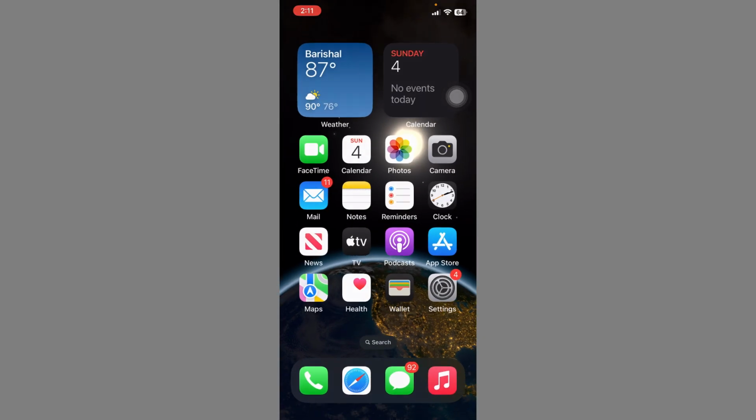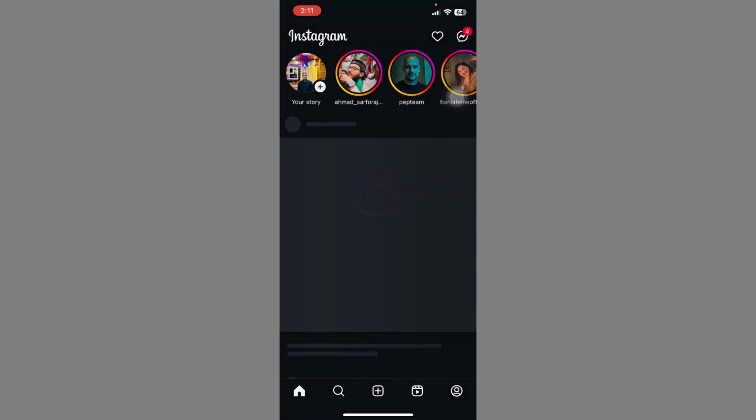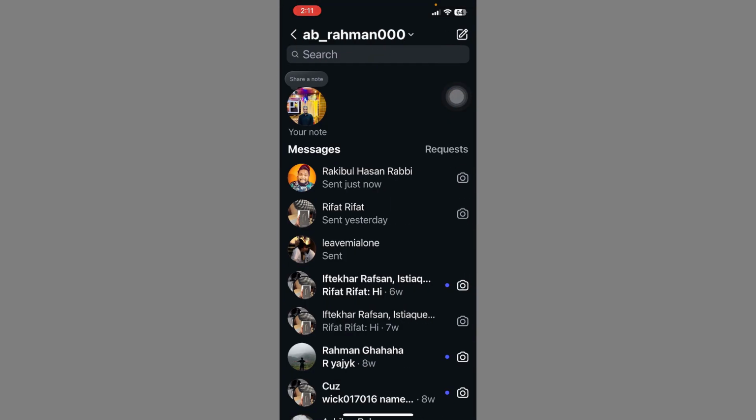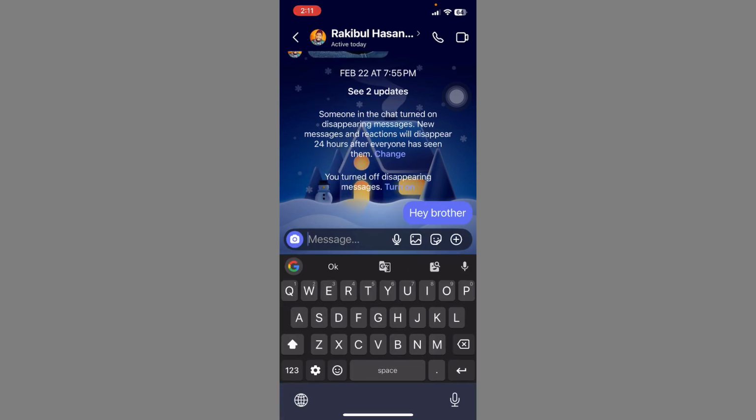Okay, then check Instagram, then Messenger. Your text size is long. That's all.